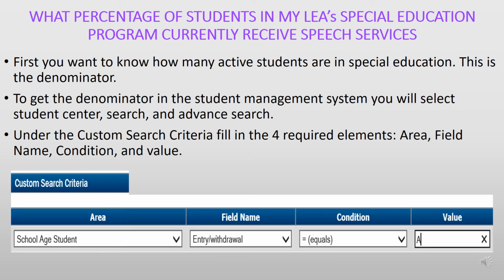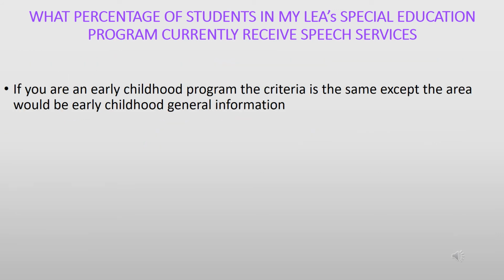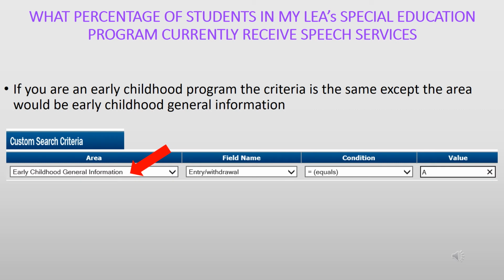The area to be selected is school-age student from the drop-down menu. The field name to be selected is entry withdrawal from the drop-down menu. The condition to be selected is equals from the drop-down menu. And the value to be entered is A for active. There is no drop-down menu. Then click Search. If you have an early childhood program, the criteria is the same, except the area would be Early Childhood General Information. The field name is entry withdrawal, condition is equals, and the value is A.